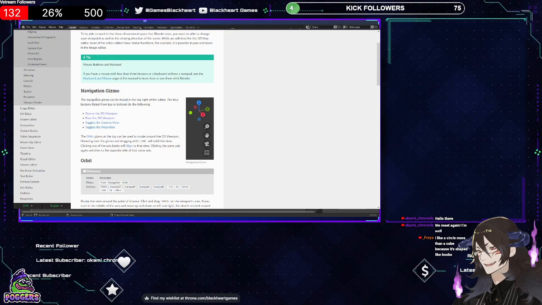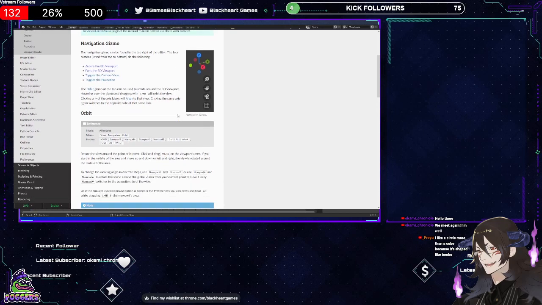Navigation gizmos. The navigation gizmos can be found in the top right of the editor. The 4 buttons listed from top to bottom are as follows: zoom the 3D viewport, pan the 3D viewport, toggle the camera view, and toggle the projection. What's the difference between camera and projection? I hope that it explains it later down the line. But now I know the gizmos is this whole section here. I wasn't sure what it was referring to when they mentioned it.